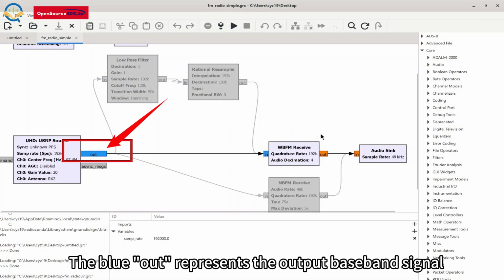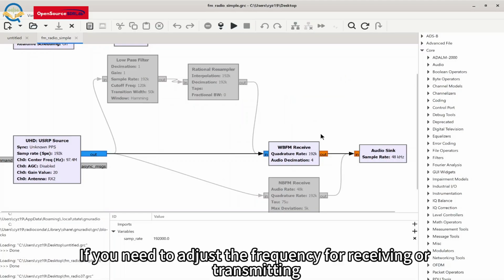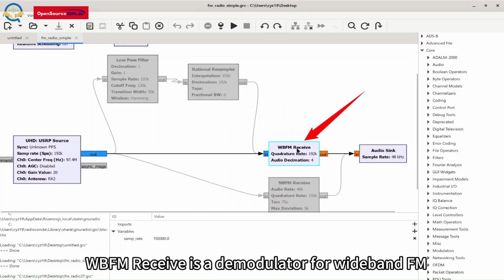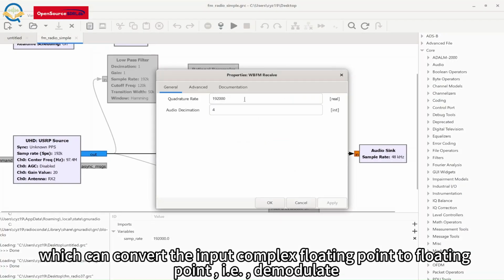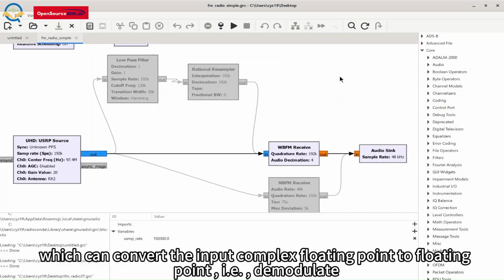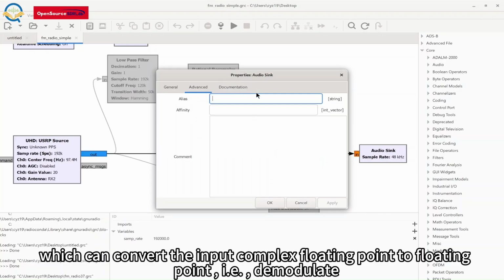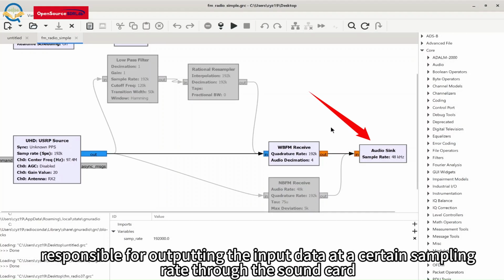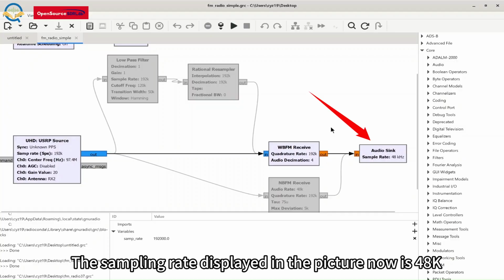The blue out represents the output baseband signal. If you need to adjust the frequency for receiving or transmitting, you can adjust this frequency. WBFM receive is a demodulator for wideband FM, which can convert the input complex floating point to floating point, i.e. demodulate. Audio sink is the audio output module responsible for outputting the input data at a certain sampling rate through the sound card. The sampling rate displayed in the picture now is 48K.